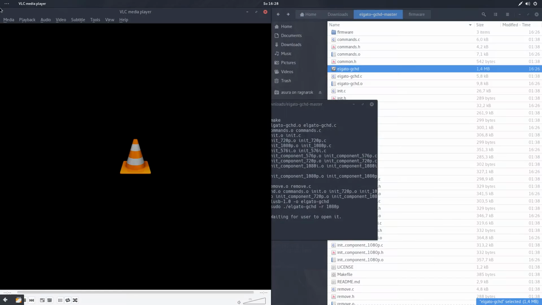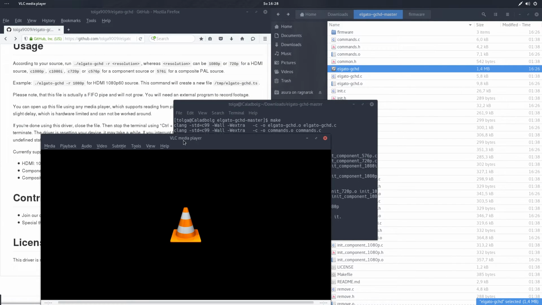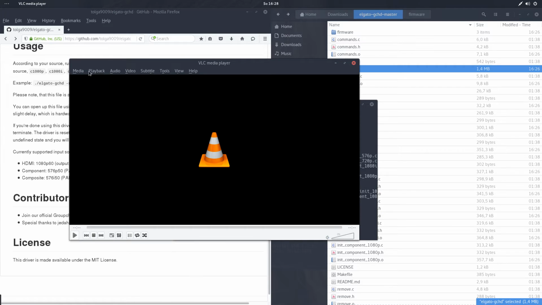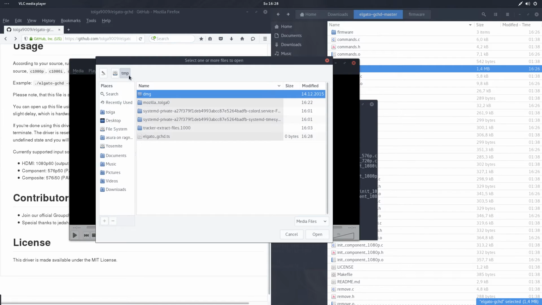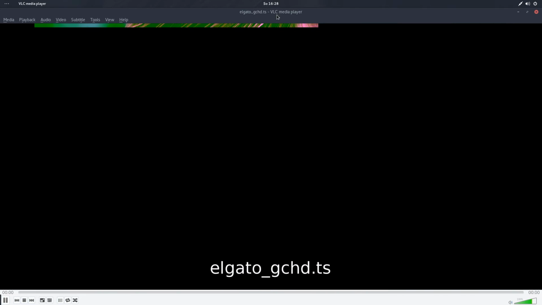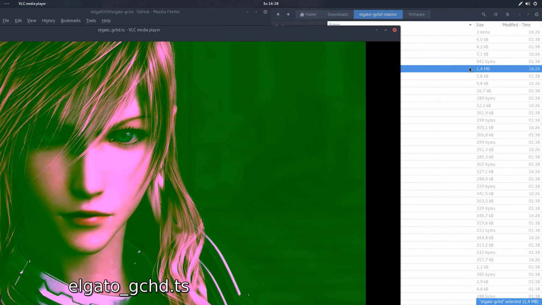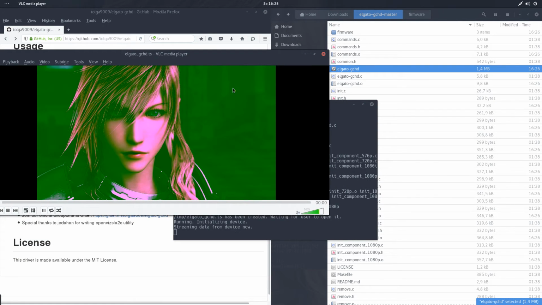So I'm just gonna use VLC for it, but you can also use OBS. I will show you that in a second, but let's use VLC for now. Open file, the TMP folder, this file over here, and it will take a bit, and you will see the image. So that image is coming from my Elgato device.